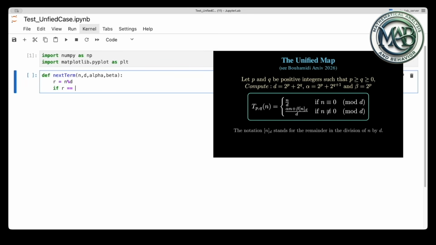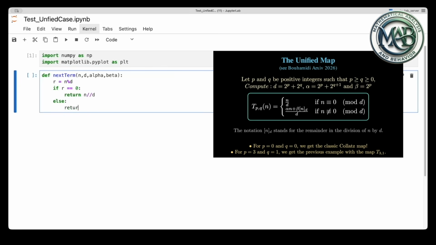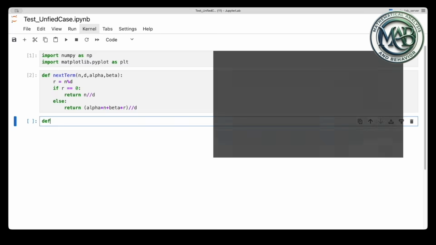First, we define the nextTerm function. As its name suggests, this function computes the next term for an input integer n. The function is coded to strictly follow the mathematical definition of the map T_p,q.